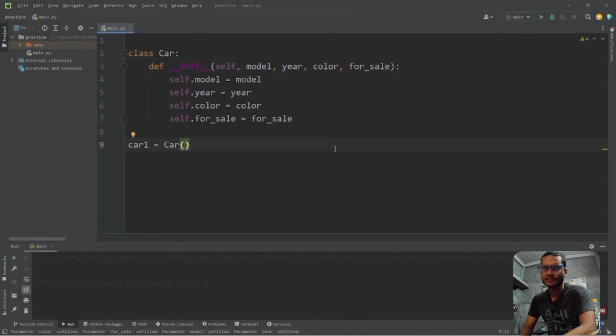So pick a car of your choosing. I'll pick my favorite car. The model will be a Mustang. For the year, I'll go with a recent year of 2024. A color, I'll pick red. Is the car for sale? I like this car, so no. I will set that to be false. Make sure false is capitalized.